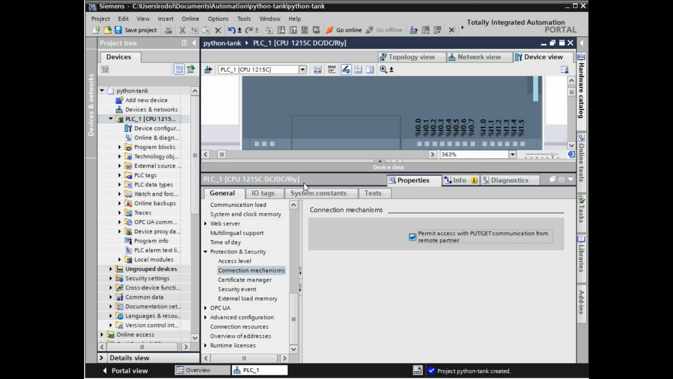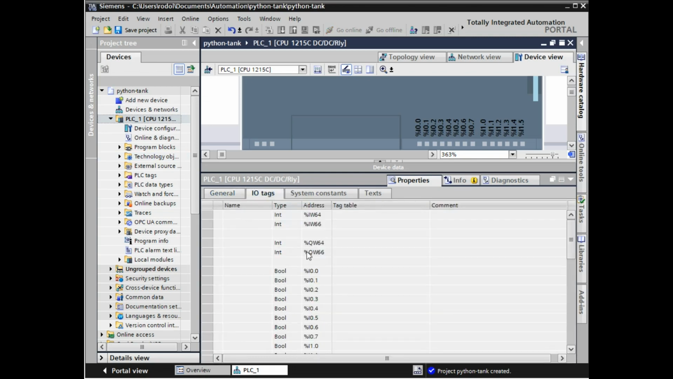Okay, now I'm going to define here a few tags. This will be the high level and low level, and also my output, it will be in valve and out valve.